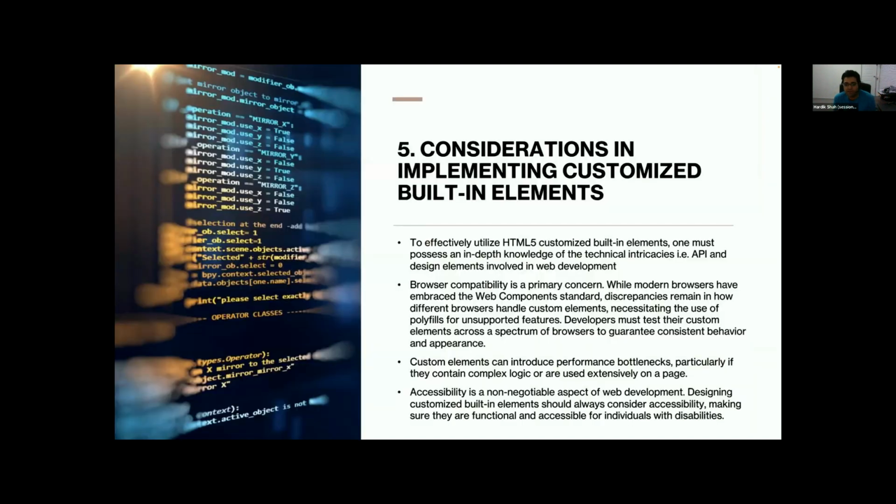The last part is considerations in implementing customized built-in elements. To effectively utilize HTML via customized built-in elements, our research has found that one must have in-depth knowledge of the technical intricacies, like understanding the API of customized built-in elements. Browser compatibility is also another concern. While most modern browsers, including Chrome, have embraced web component standards completely, including customized built-in elements, discrepancies do remain in how different browsers handle custom elements, necessitating the use of polyfills for unsupported features.